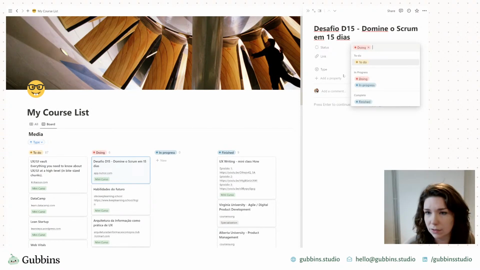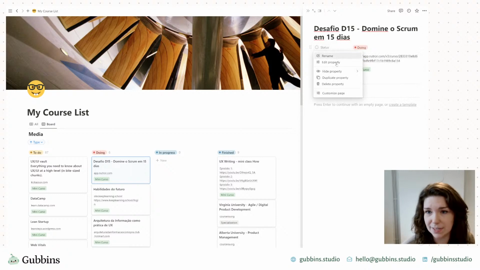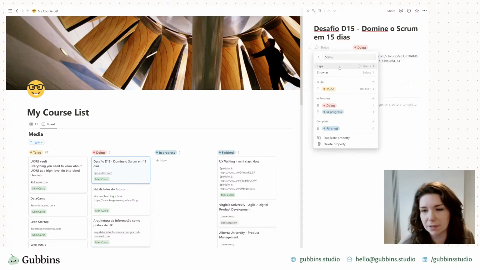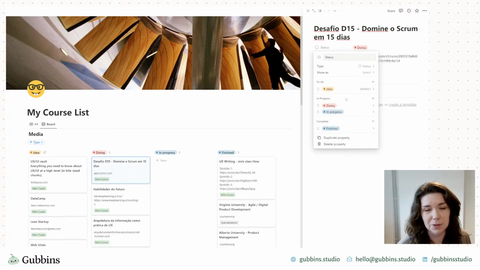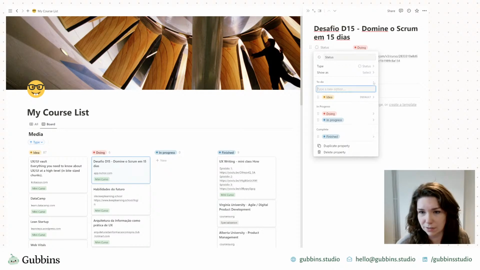Okay. So if I go into the status edit property, then just for the sake of the example, I can put in the extra statuses that I mentioned before. So to do is the default. So let's change this to, what's the word I'm looking for? Idea. So the things you haven't committed to doing, but you've seen them and you've gone, oh, that's quite good. Then you could have applied to course, or maybe just applied.